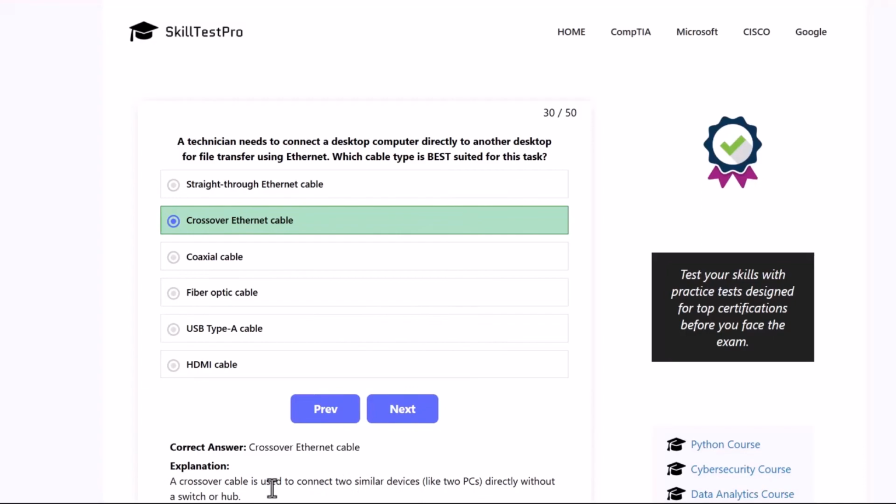Or for example, if you would like to connect switch to switch, you would also use a crossover cable. If you would want to connect router to router, you would also use a crossover Ethernet cable. But if you would want to connect switch to a router, which are 2 different devices, you would use straight through Ethernet cable. Crossover Ethernet cables are used to connect the same type of devices, and straight through Ethernet cable is used to connect different type of devices.